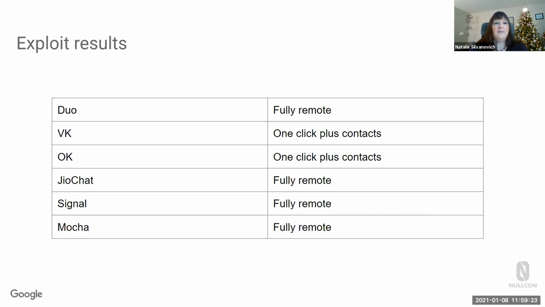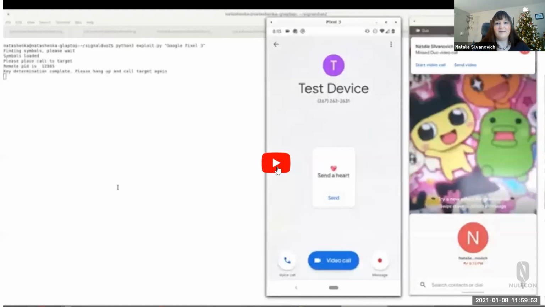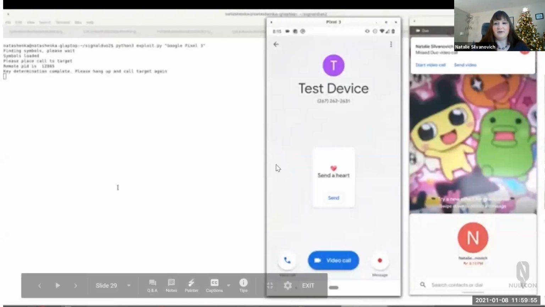So here are the things that the exploit actually worked on. For Google Duo, GeoChat, Signal, and Mocha, I was able to get a fully remote exploit. And then there were 2 social networking apps, VK and OK, where it was a one-click exploit. You also had to have the user in your contacts, which was another great reduction in how useful this exploit was. Now I'm going to show you a video of the exploit being fully remote.